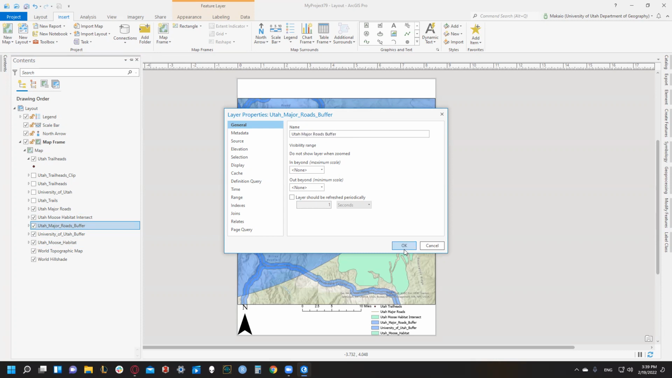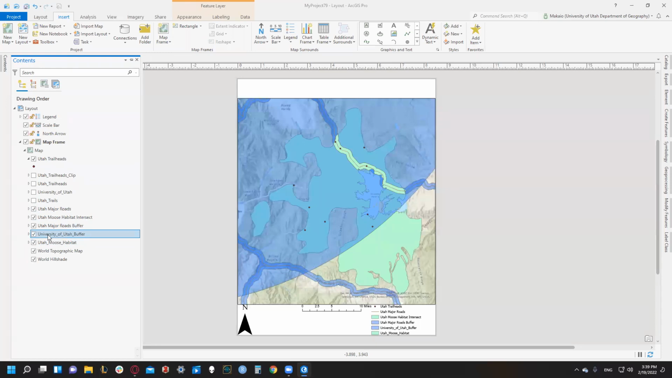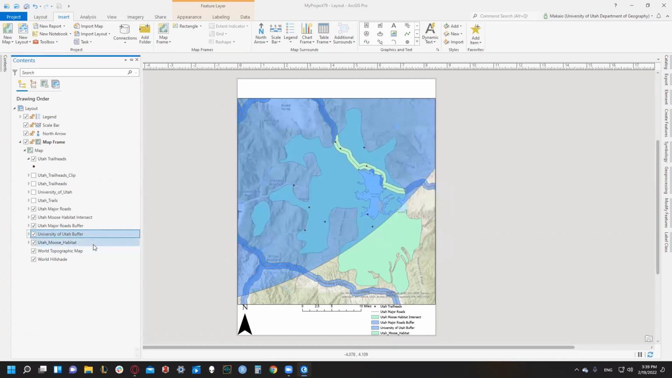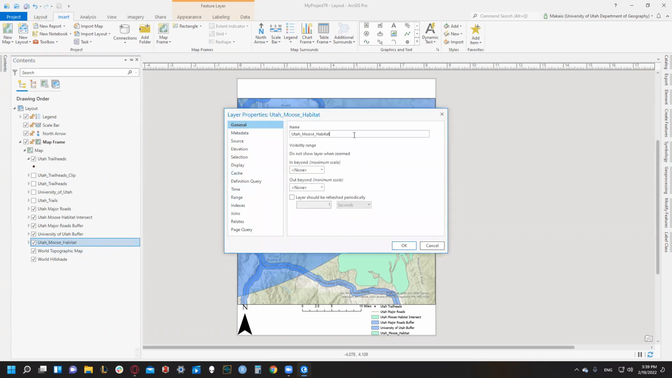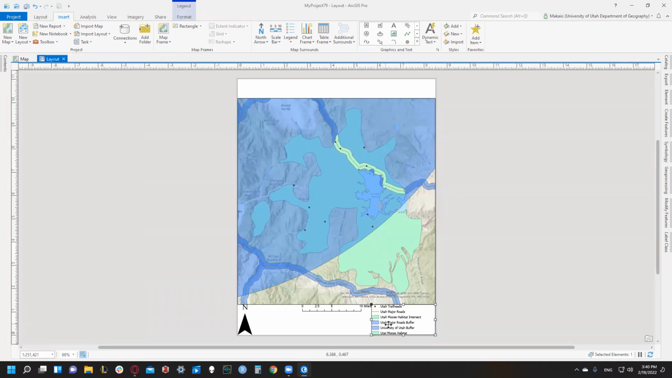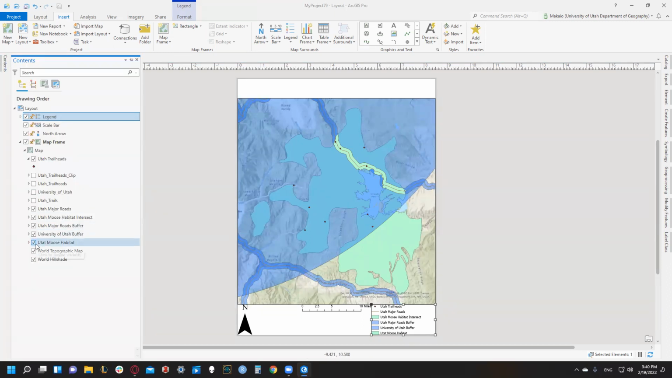Utah major roads buffer, yes. University of Utah buffer. And then for the Utah moose habitat. All right. So looking at this, we've got no underscores. Can we take off the Utah moose habitat? No, we cannot.